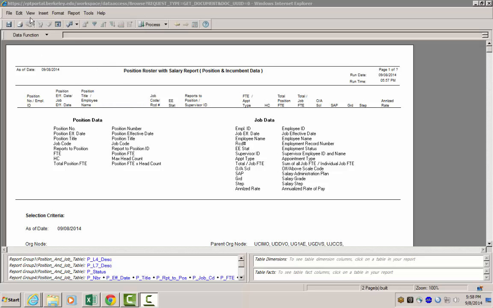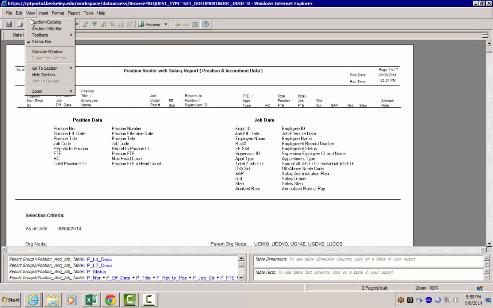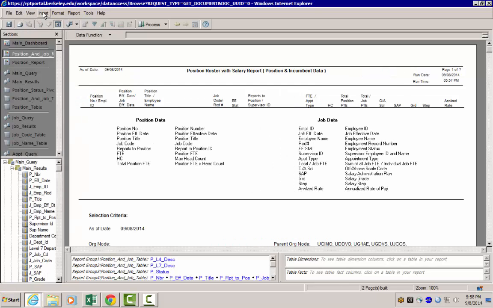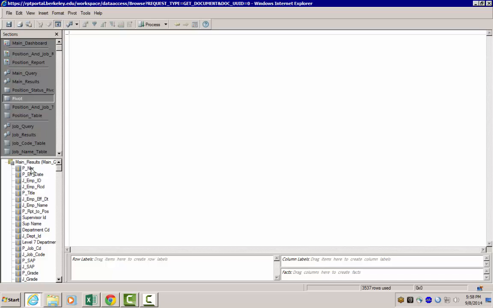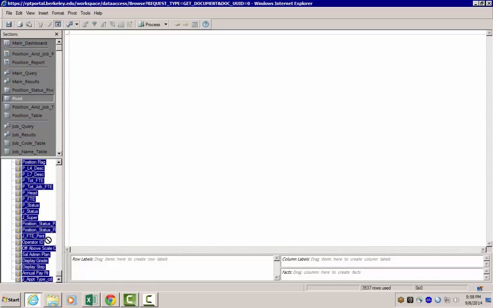Once the report pops up, you're going to want to go to View, Insert Catalog, Section Catalog, and you want to insert a pivot. So over here to this left-hand corner is all the different types of data that can be presented by this report. What I normally do is I click the top one, I hit Shift all the way down to the bottom, and I drag those into the row labels.